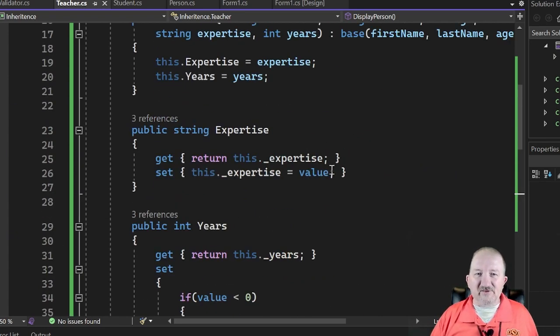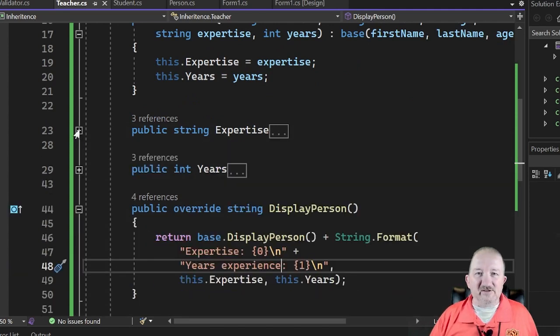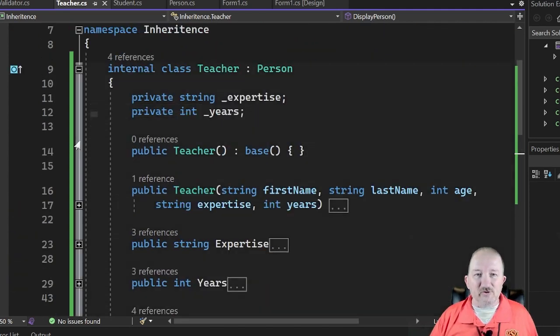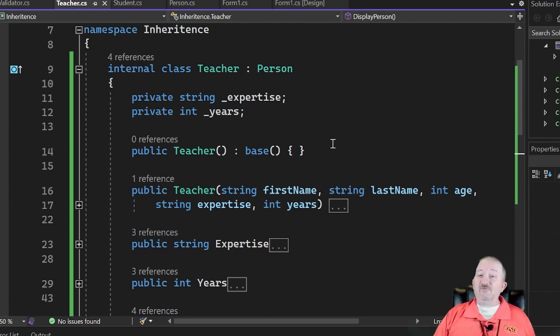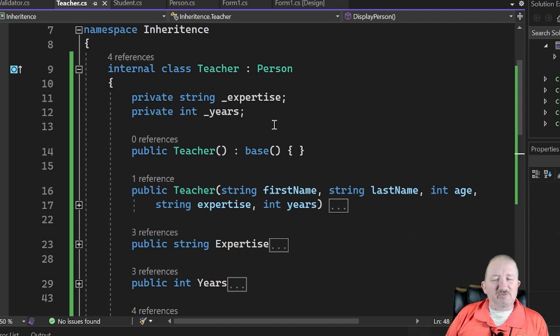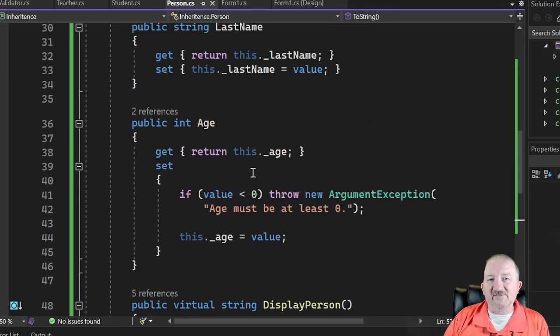But there's a couple of things that we might want to consider when dealing with a teacher as opposed to a student. So for instance, we might not necessarily want to have someone who's, say, 10 years old being a teacher for us. We might not want to have someone who's 5 years old being a teacher for us. We probably want to make sure that our teachers are at least, say, 18 years. But in our person class, we don't have anything other than they have to be at least 0, that is going to allow us to do this.